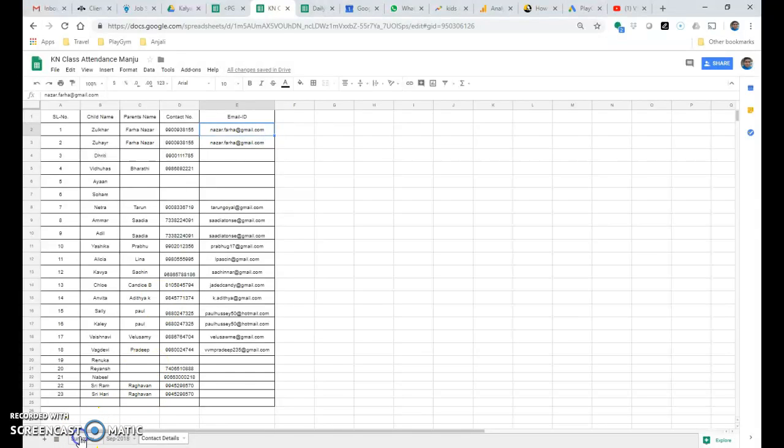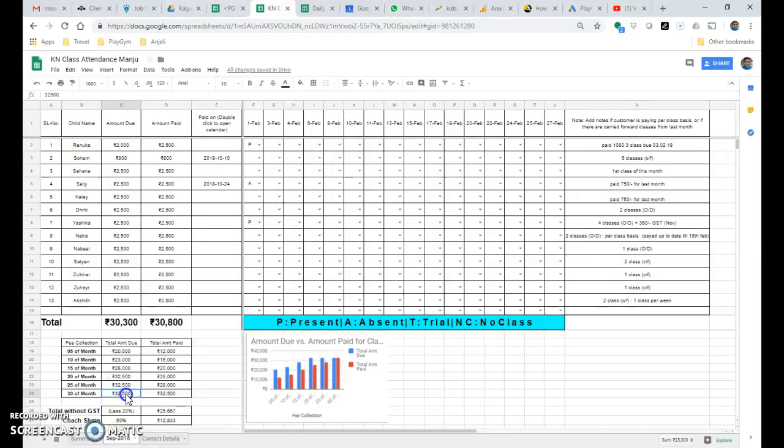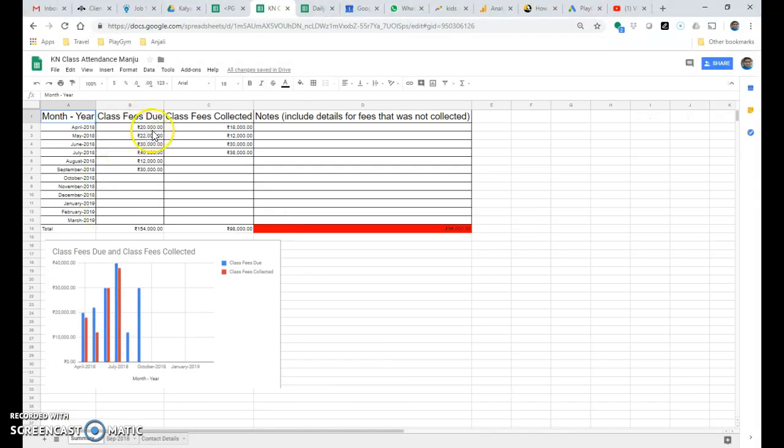Okay. Then the third and the last thing is the summary. So every month, I would like you at the end of the month to record what was the total amount due and what was the total amount paid. Now, ideally, this should be exactly the same. So if our total amount due is $32,500, we should have collected $32,500 at the end of the month. So record that over here, okay?